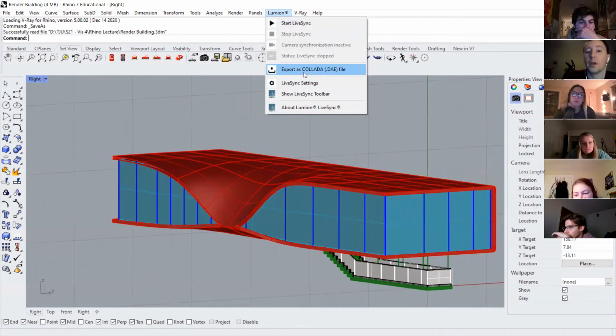You can export as this Collada file. Just because you don't use the live sync doesn't mean that it's not updatable. You can always update the file. So if you export that file, you bring it into Lumion, and then you come back in Rhino and you change something, you can re-import it back in and kind of overwrite the file that you bring into Lumion. So either one works, whatever is kind of best for your computer at the time.